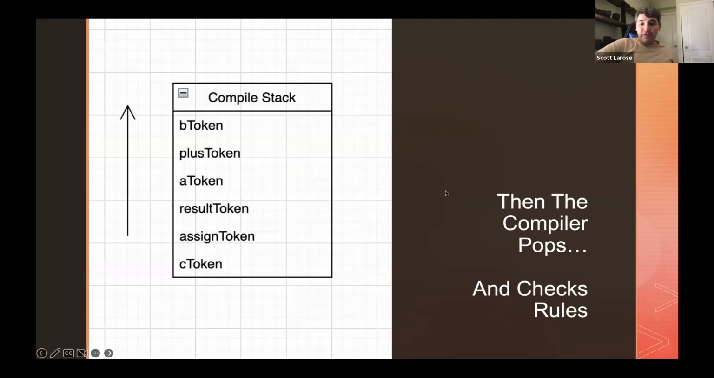The compiler then, of course, pops it. So it'll go through and pop each token. It'll pop your B token, then your plus token. And as it's doing that, it's checking to see, okay, does A plus B violate any of the rules that we've set up? In this language, are you allowed to add A to B if A is a string and B is an integer? Most languages, that would result in a syntax error, right? So it's checking different aspects of syntax through the different phases that it goes through.